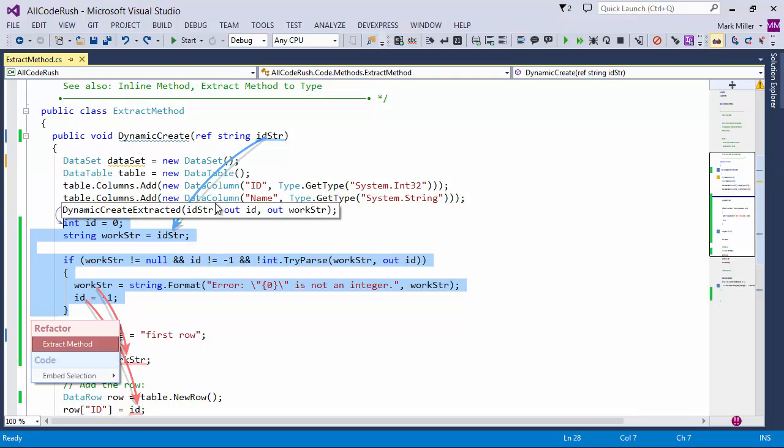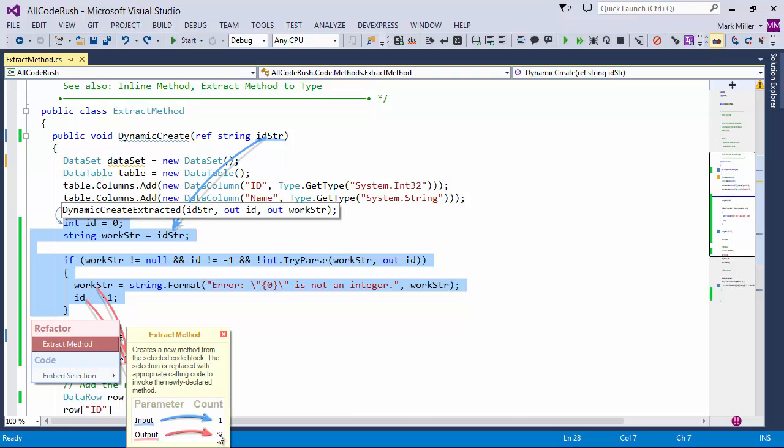Right there I can see what the call looks like. Output parameters are in red. And also you can see them labeled right down here, output parameters too. If you see that, you probably do not want to extract that particular block. I mean, you can, but in general, out parameters are harder to work with.